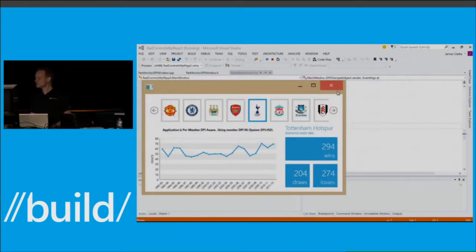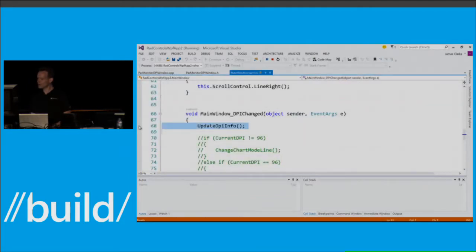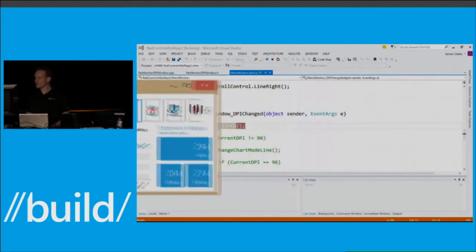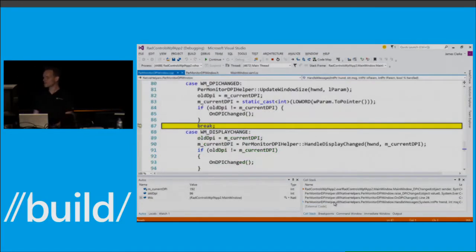So let's show you how this actually works. And what I'm going to do is put a little breakpoint in here. And I've got an event that I'm handling called DPI changed. If we put a breakpoint there and switch back and drag, and then have a look at what's happening at the call stack, you'll see that I've actually written a native helper that's taking that DPI changed window message, and it's actually mapping it onto an event.